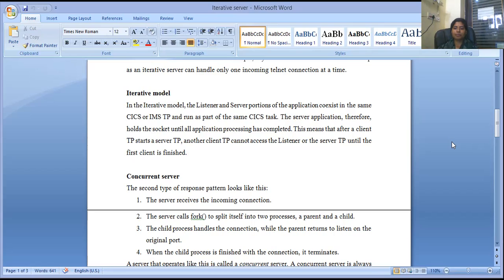Clearly, because each client or system has its own program, it's not possible to do multiple tasks at the same time. So TCP starts the server TP, and another client's TP cannot access the listener or the server TP until the first client is finished. So this is the same thing which I have already told you many times.